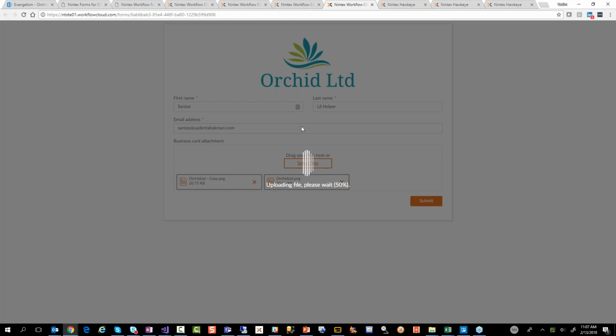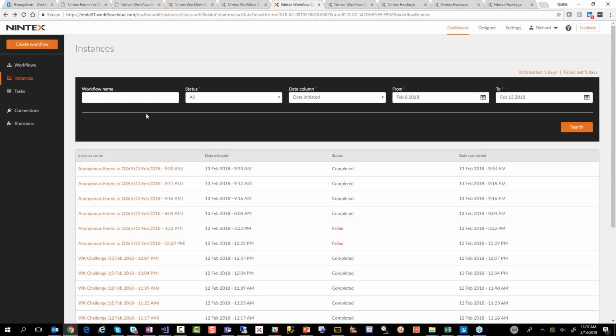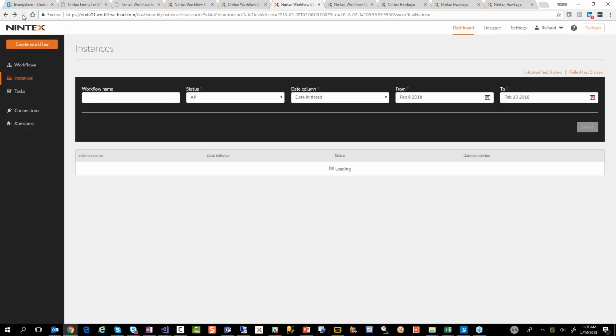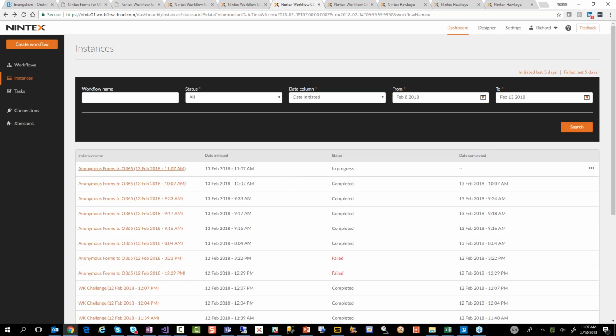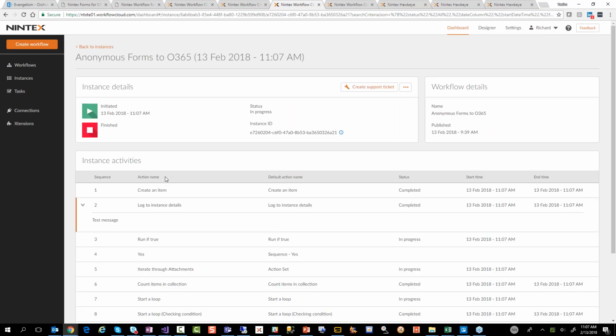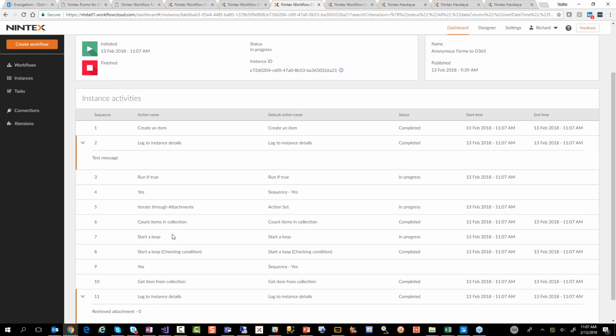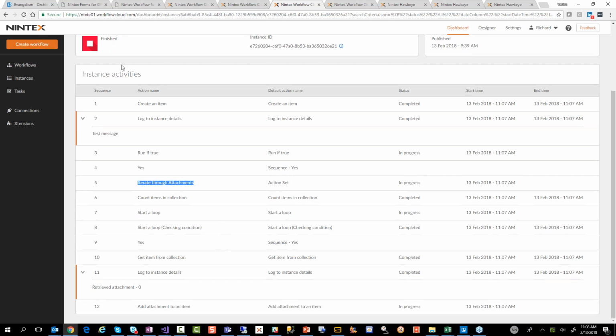kick off a workflow in Nintex Workflow Cloud, and I'll see in a moment here. You can see this is 9:33 a.m. If I refresh this, I should see another workflow start. And there you go, at 11:07, I have one that's in progress, and I can click on this and see what's actually happening. It's creating an item somewhere, logging some information, doing some tests, and going through those attachments. It iterates through those attachments that I attached to that form, and I'm doing something with those.